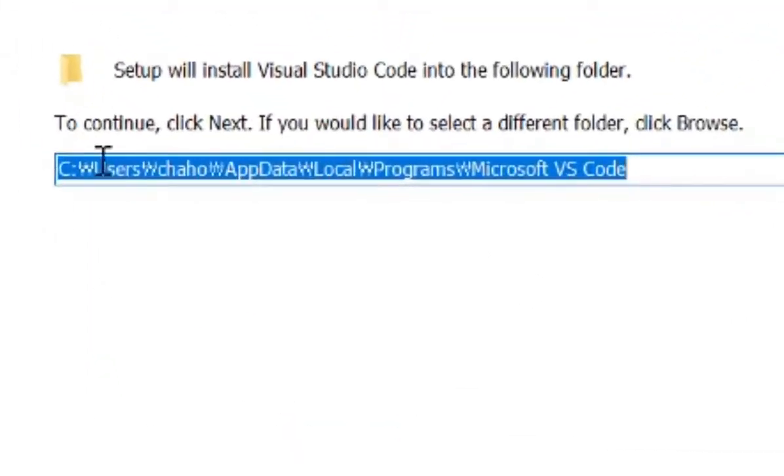Also here you have this directory path. We will not change it, but you need to remember this since we have to integrate this software with FileZilla later. So let's look at C, Users, and the username. In my case, this is my username. Then AppData, Local, Programs, Microsoft VS Code.